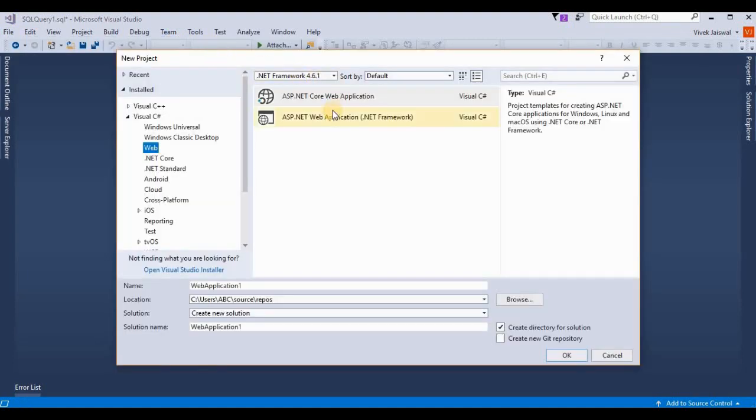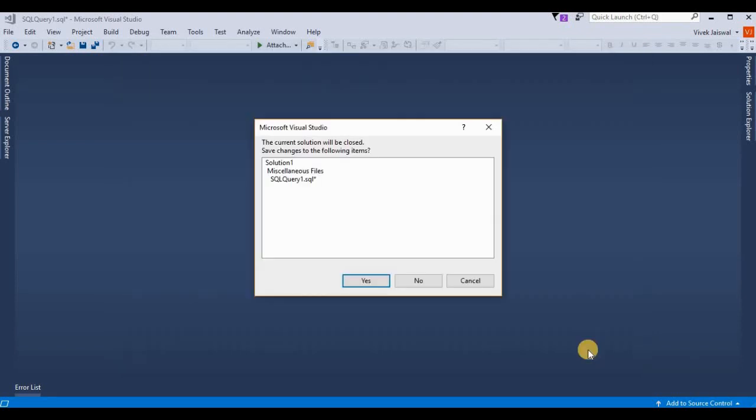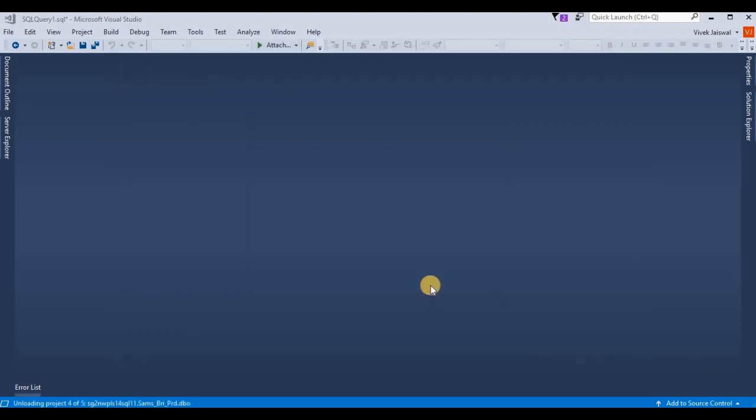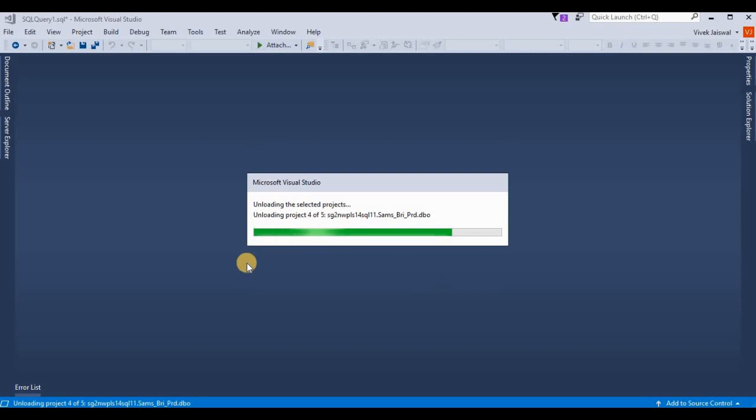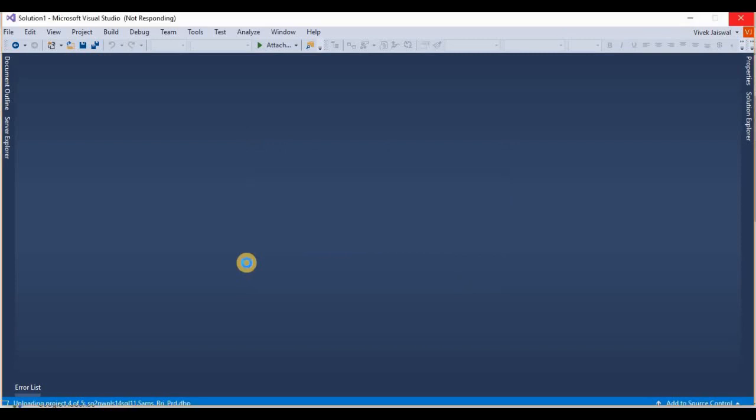So I click on a new project and here we rename it as Pagination ASP Core, then click on OK. Now it's creating a sample project where we perform pagination, meaning we show a set of records page-wise.